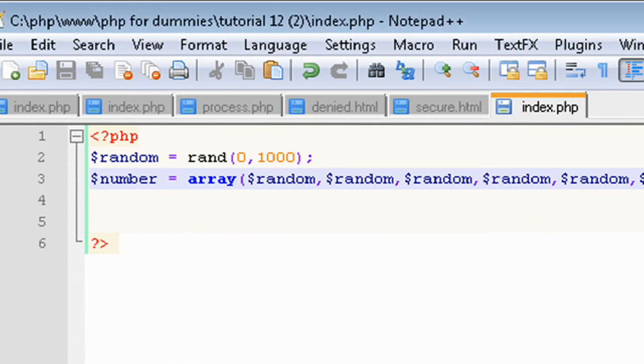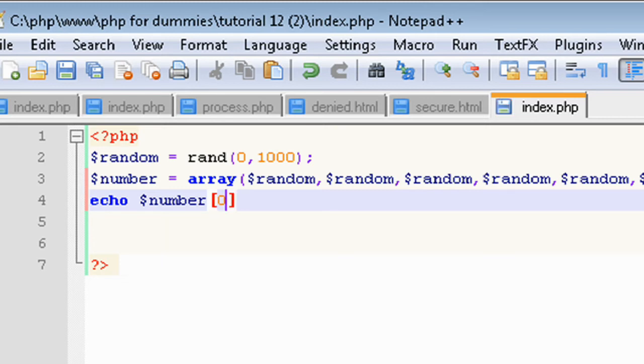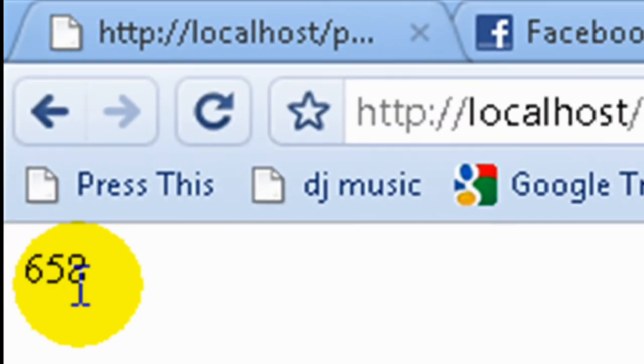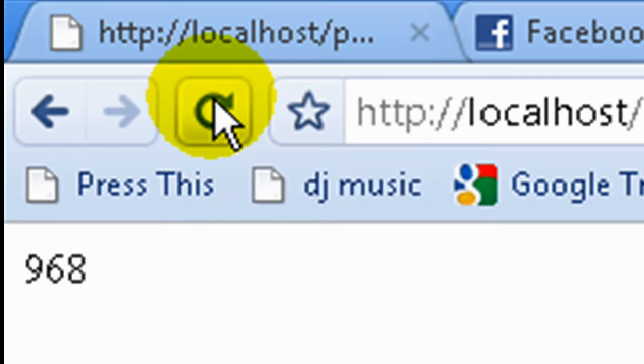Alright, so we can simply echo this out. We'll just echo our variable number, and since it's an array, we have to type in which selection of the array we want to echo out. So let's put this in as our first random number. Let's save this and see what it looks like in Firefox. Wait, I forgot to add a semicolon. Alright, let's go see. Alright, so it's echoed out a really random number. If we refresh the page, it changes again and again and again.